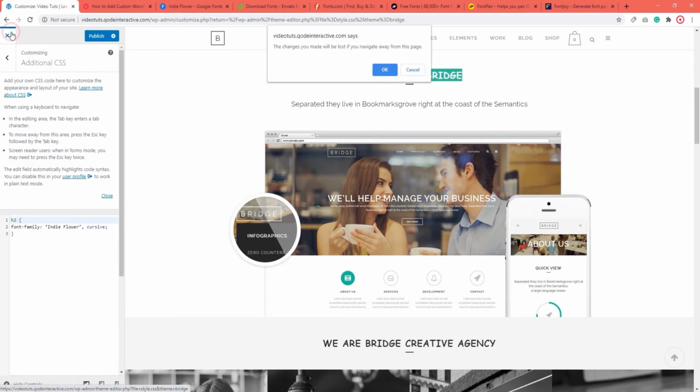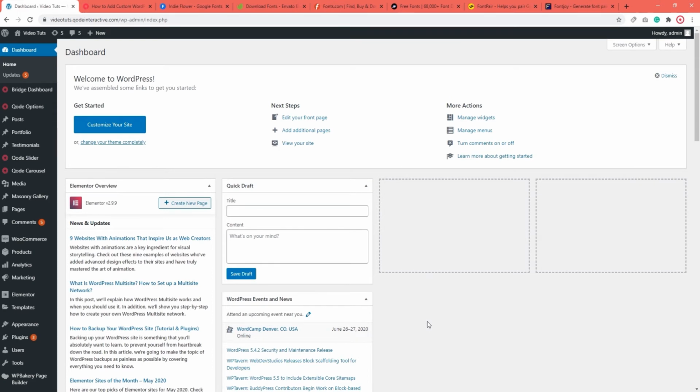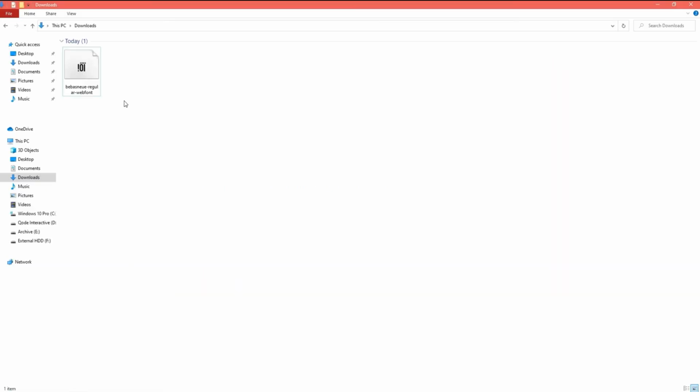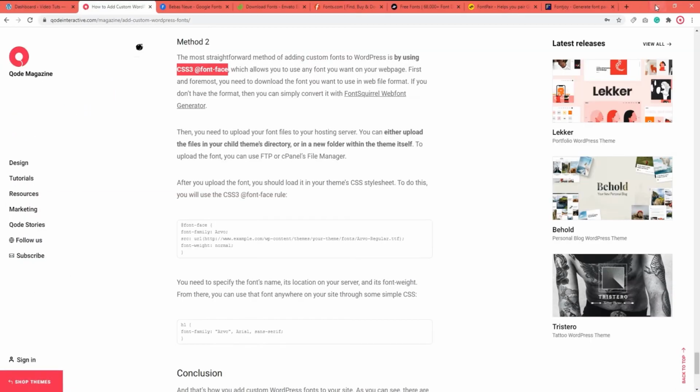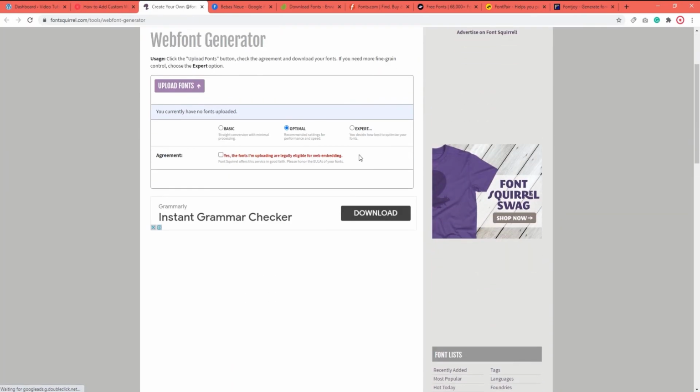Now, let's take a look at the second method for manually adding custom fonts to your site. This is a very straightforward approach, and it includes using the CSS3 @font-face rule. It allows you to use any font you want on your web page. So first, you need to find and download the font you want to use in a web file format. If you don't have the appropriate format, then you can simply convert it using Font Squirrel's web font generator.